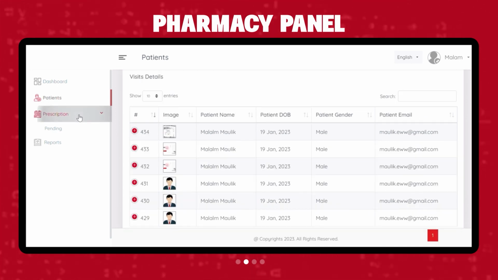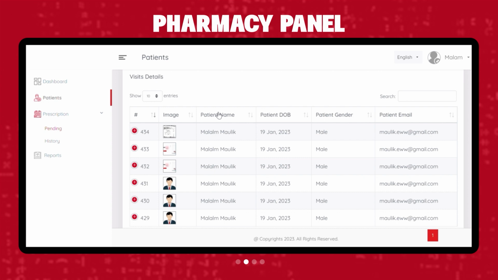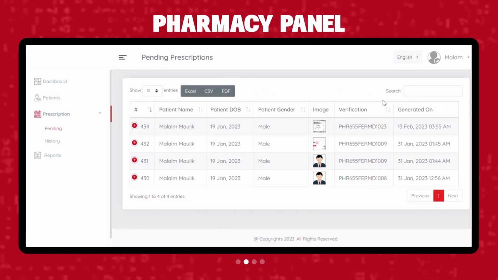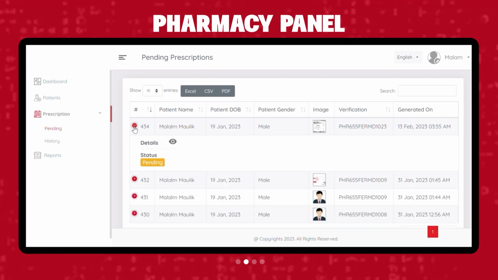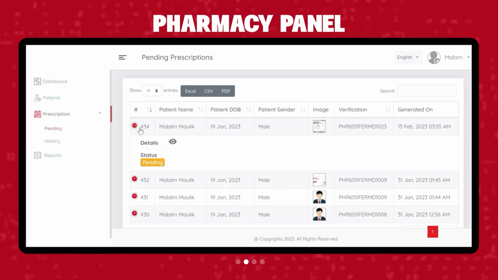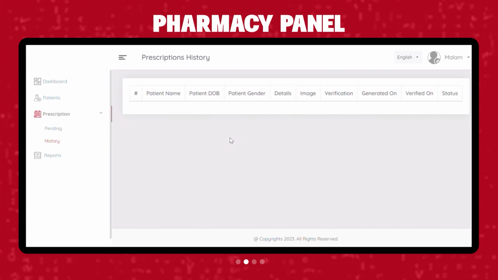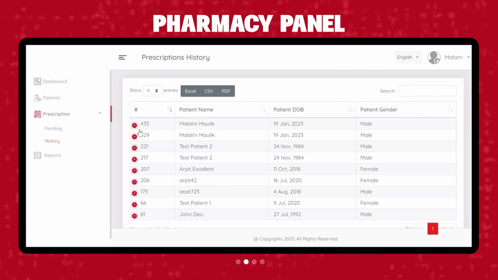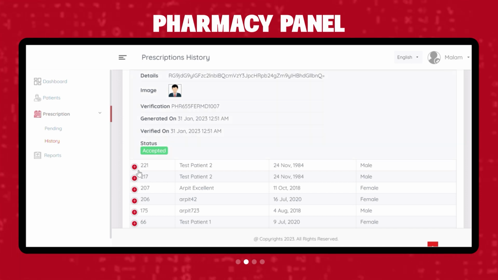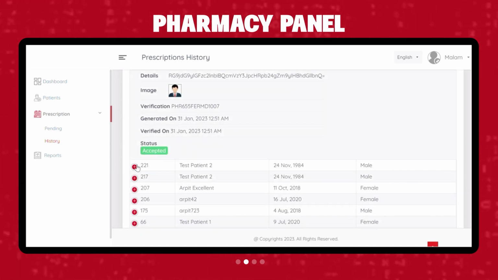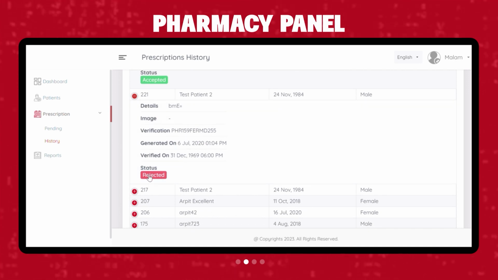Now under prescription, the subcategories are the pending prescriptions that are yet to be completed. By hitting the plus sign, the status can be viewed by the pharmacy, and the history of all the prescriptions that have already been delivered to the patients. When were they generated? When were they verified? What was the status of that particular prescription?